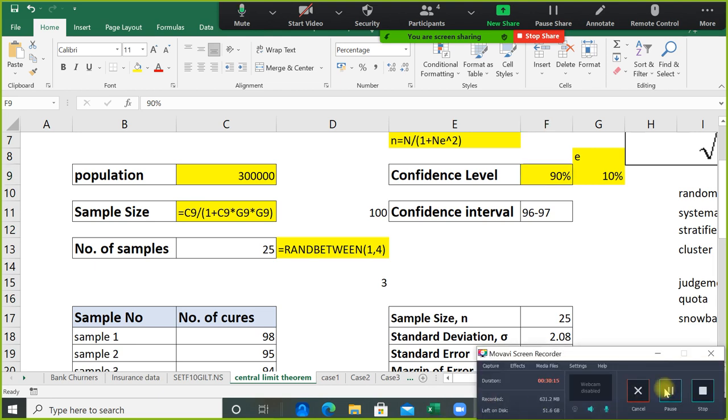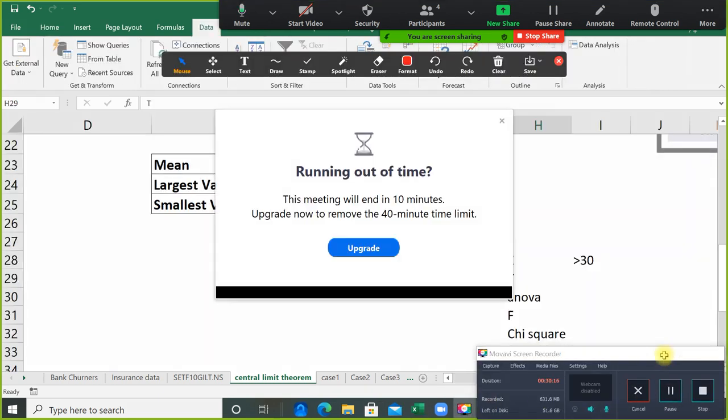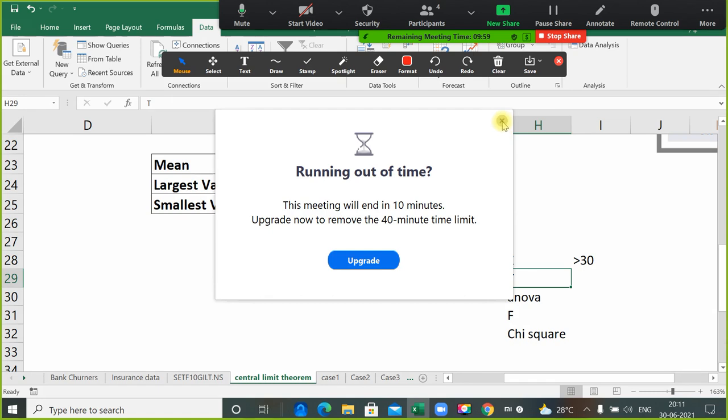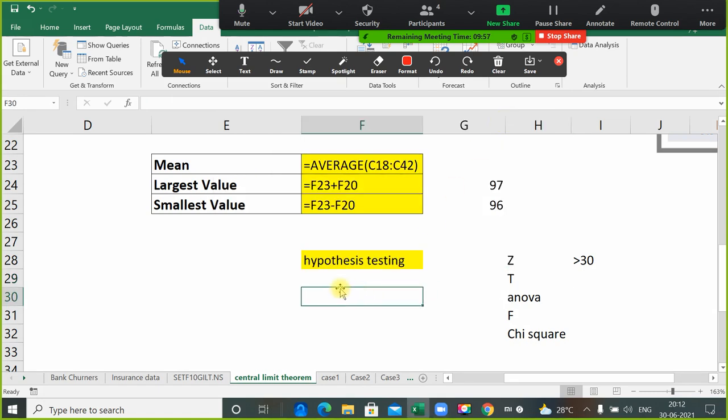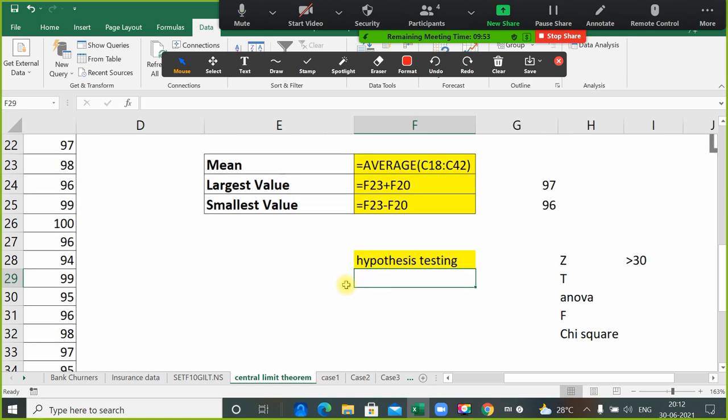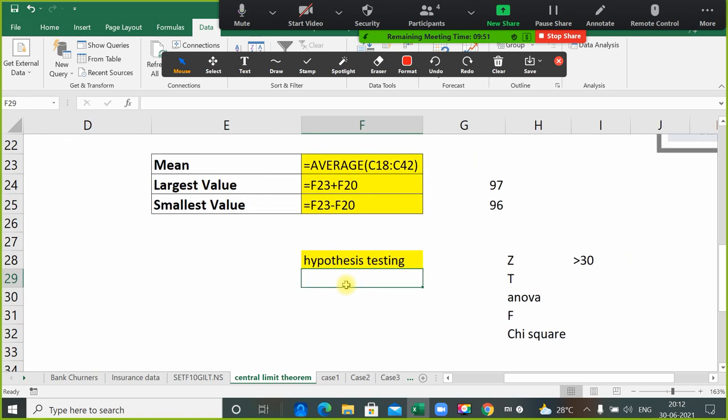This is hypothesis testing. I will give an introduction, and from tomorrow we will solve problems. Hypothesis testing is nothing but we will have a sample, and we may conduct an experiment on that sample, and that sample interpretation we try to say will be the same for the population.